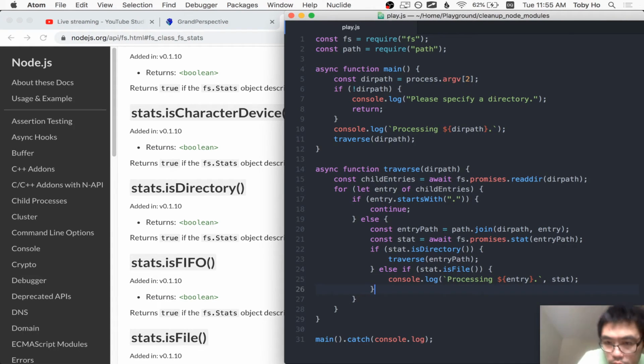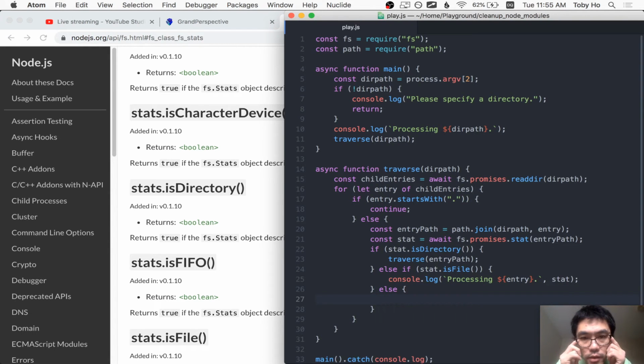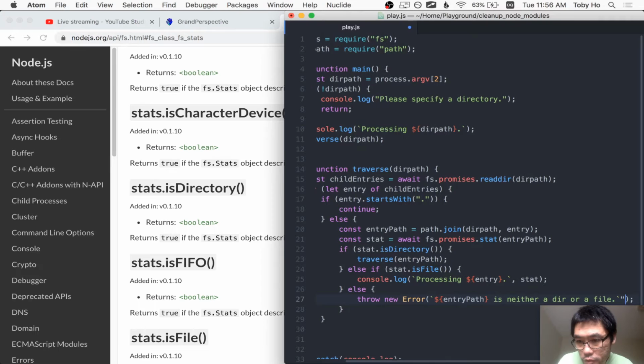Okay. Else, if it is something else altogether, we're not going to worry about it, and for now I want to throw an error. I don't want to write code to handle that case, but I want to be notified in the event that we do encounter it, so that I can see the actual situation before deciding what to do about it. I don't want to think too much about the cases that I'm not interested in right now, but I do want to be notified when we encounter it. So I'll say, entry path is neither a dir or a file. That's what I'll say if that happens.